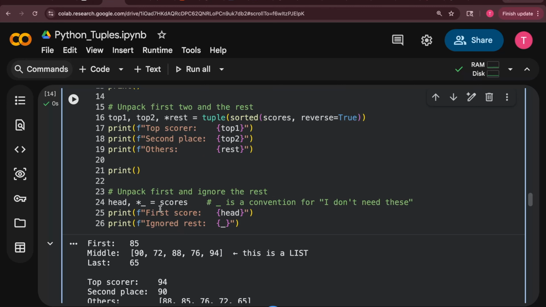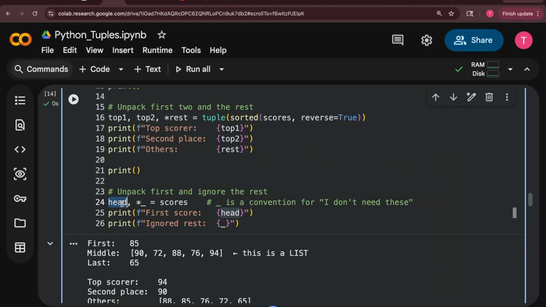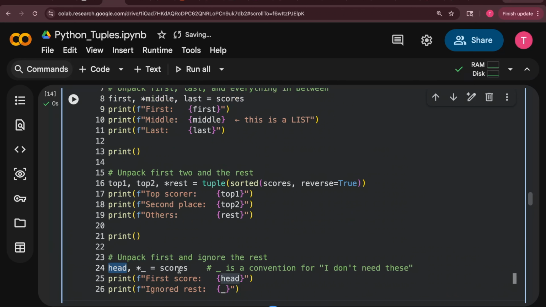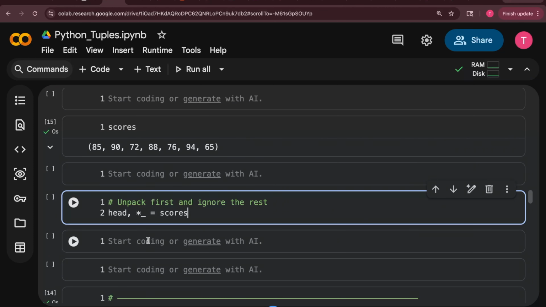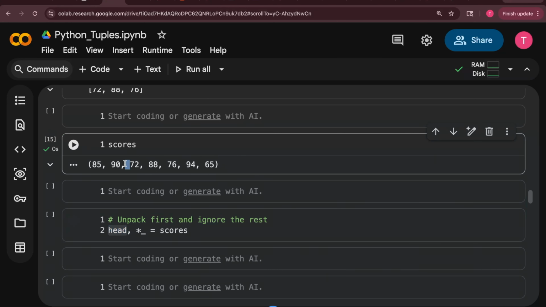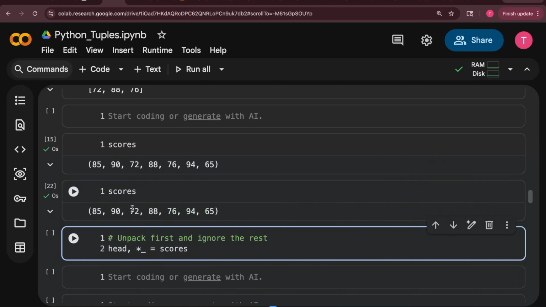So what does the underscore mean in Python? Underscore in Python is a convention that we follow. I'm just copying this code again to explain it to you. The code you can see here: unpack first and ignore the rest. Unpack first means unpack the first element. If I execute the code again, scores will come. These are the scores that I have.